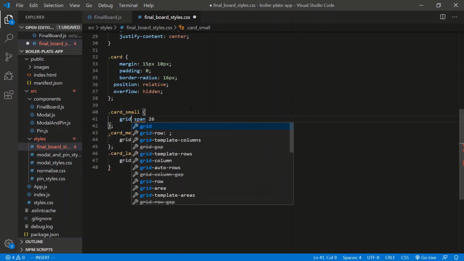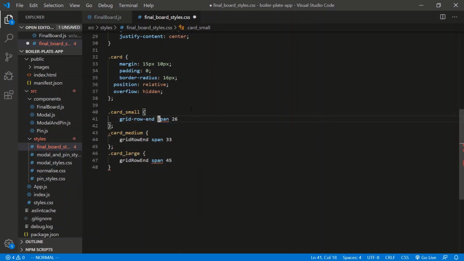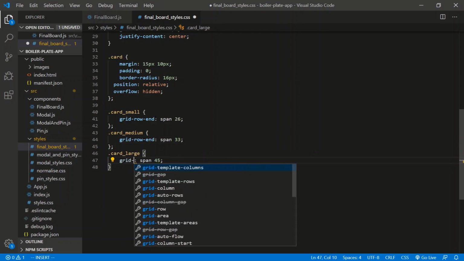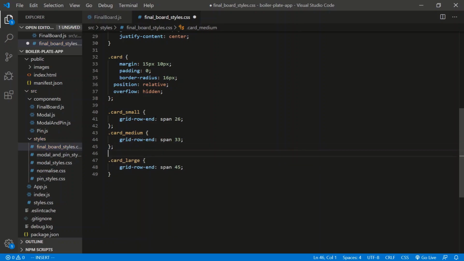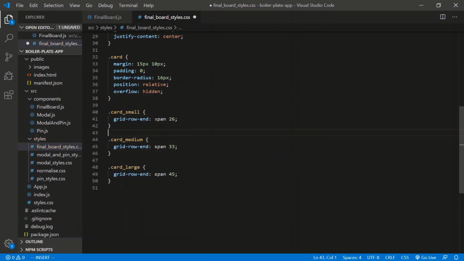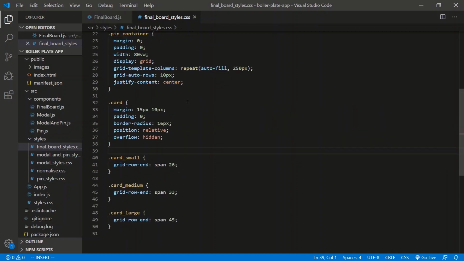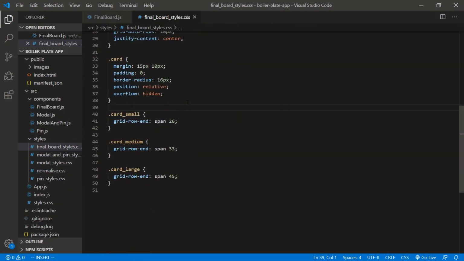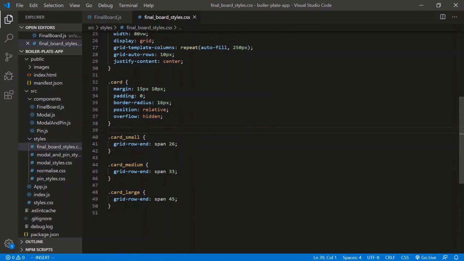Grid row end, span 26, span 33, span 45. And we need colons here, colons here, colons here. Grid row end here. And finally grid row end there. Some spacing. All right. That looks good for the Pinterest layout: margin, padding, border radius, position, overflow.